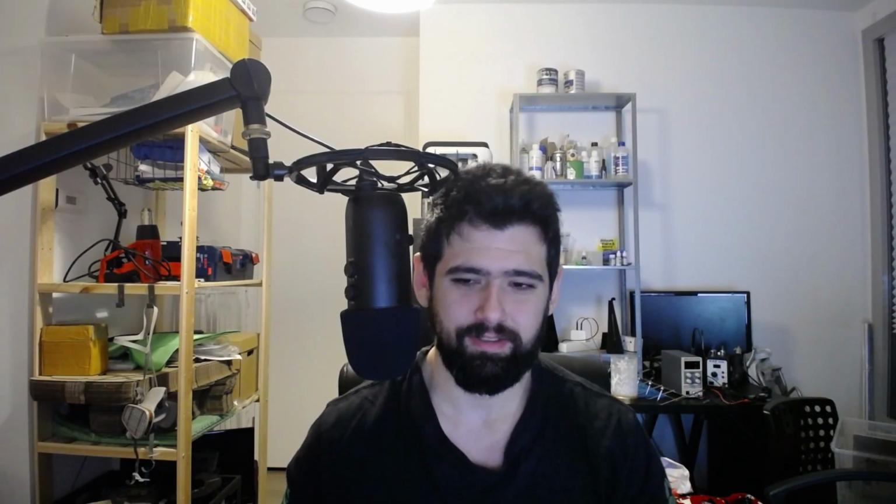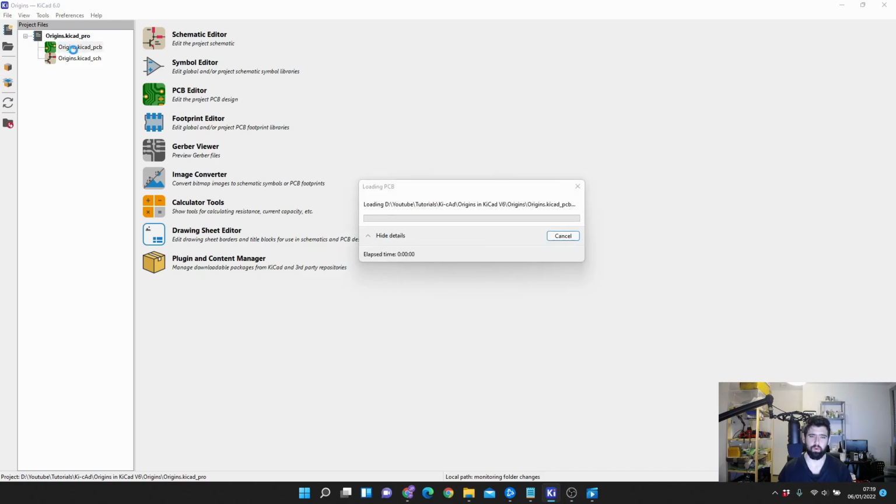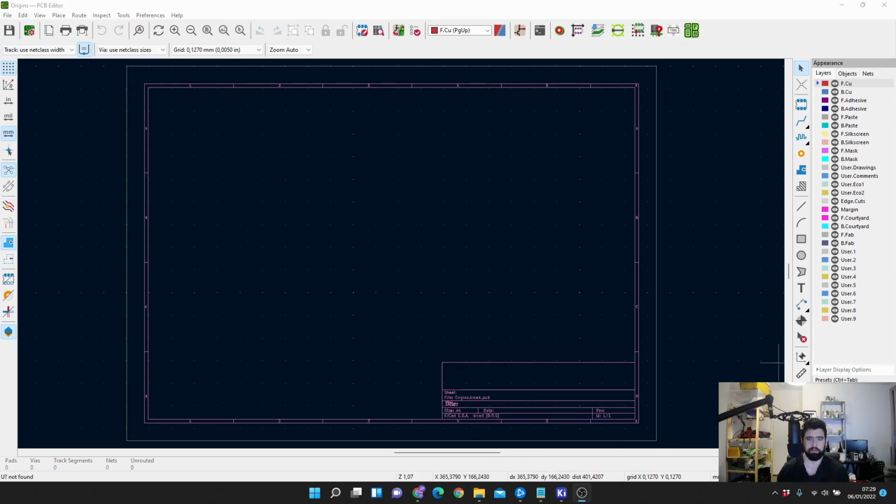Okay, let's start. Now we have KiCad version 6 open. Let's look at what I meant by the origin. The origin is mostly for the PCB. The schematic also has coordinates, but you don't use them that much. So let's look at the origin. Let's just place a board outline. We go to Edge Cuts and place a little board here.